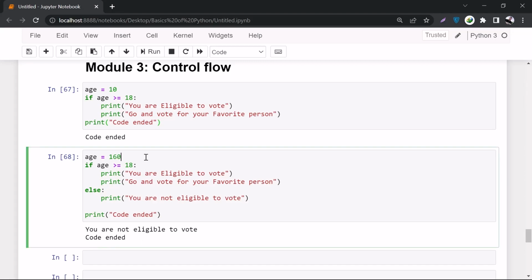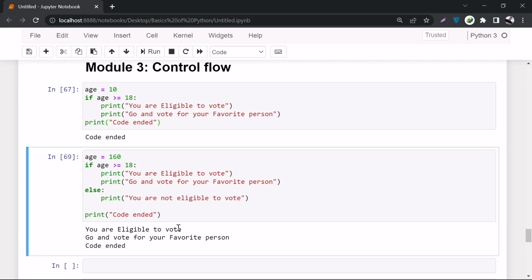If I make it 160, then what is going to be the output? Tell me all the lines that are going to be the output. Pause the video over here and tell me the line. Now continue. Run it. Here we go. So you are eligible to vote. Go and vote for your favorite person.